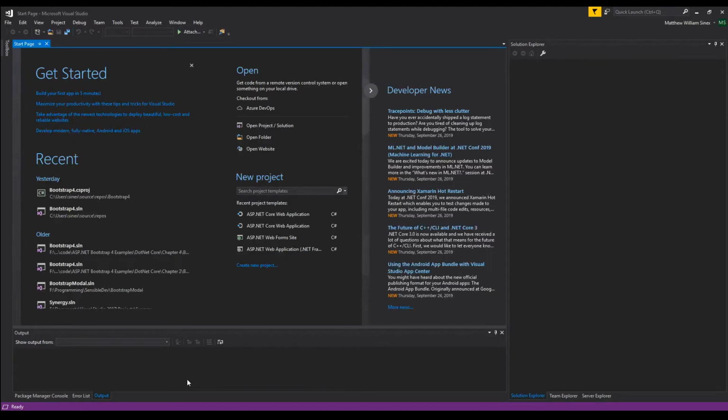So, one of the issues that you'll find if you start a new project in Visual Studio 2017 is that by default it ships with Bootstrap 3, and nowadays most people are obviously going to want to do Bootstrap 4, so let's talk about how you can fix that.